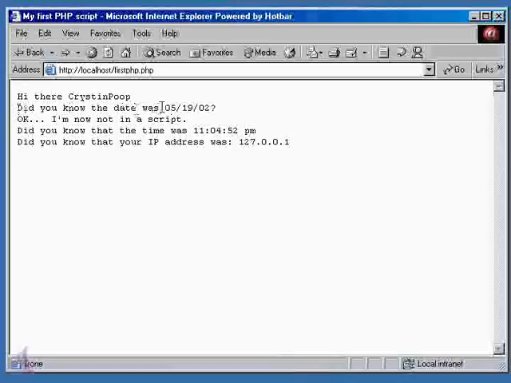It is now down to a new line. Did you know that the date was? And this is still printing out properly. We're using a variable now to hold this highlighted information. It still prints out fine when we echo it back to our browser. Cool. Okay? So now to fix this little Kristen Poop problem, what do we need to do?